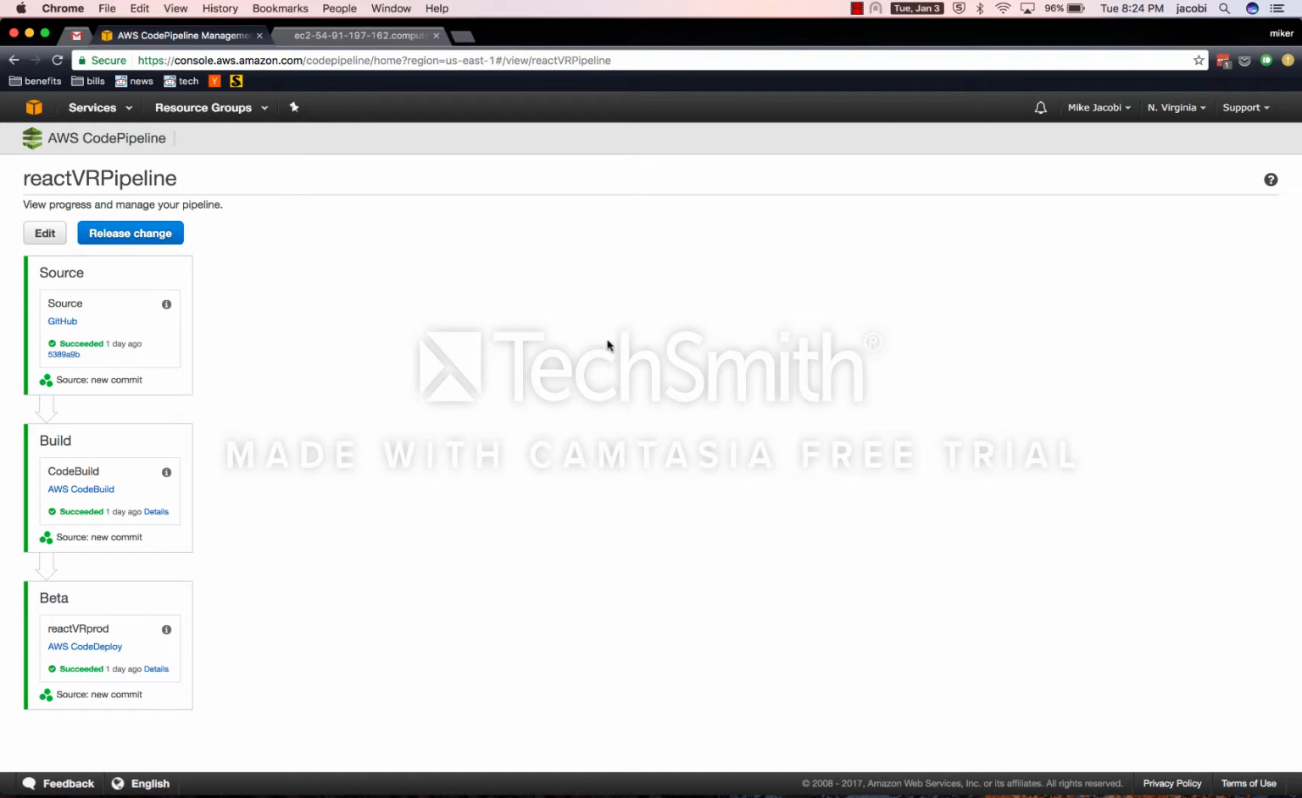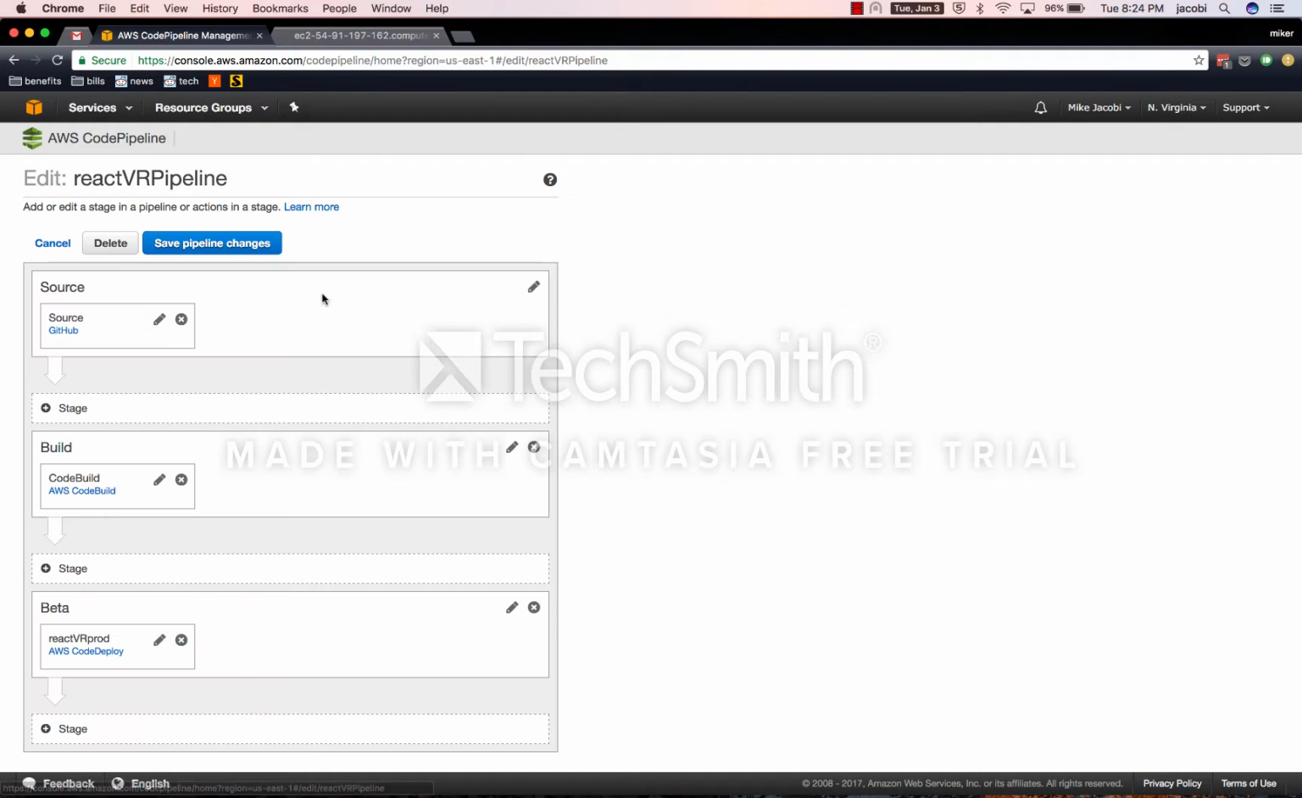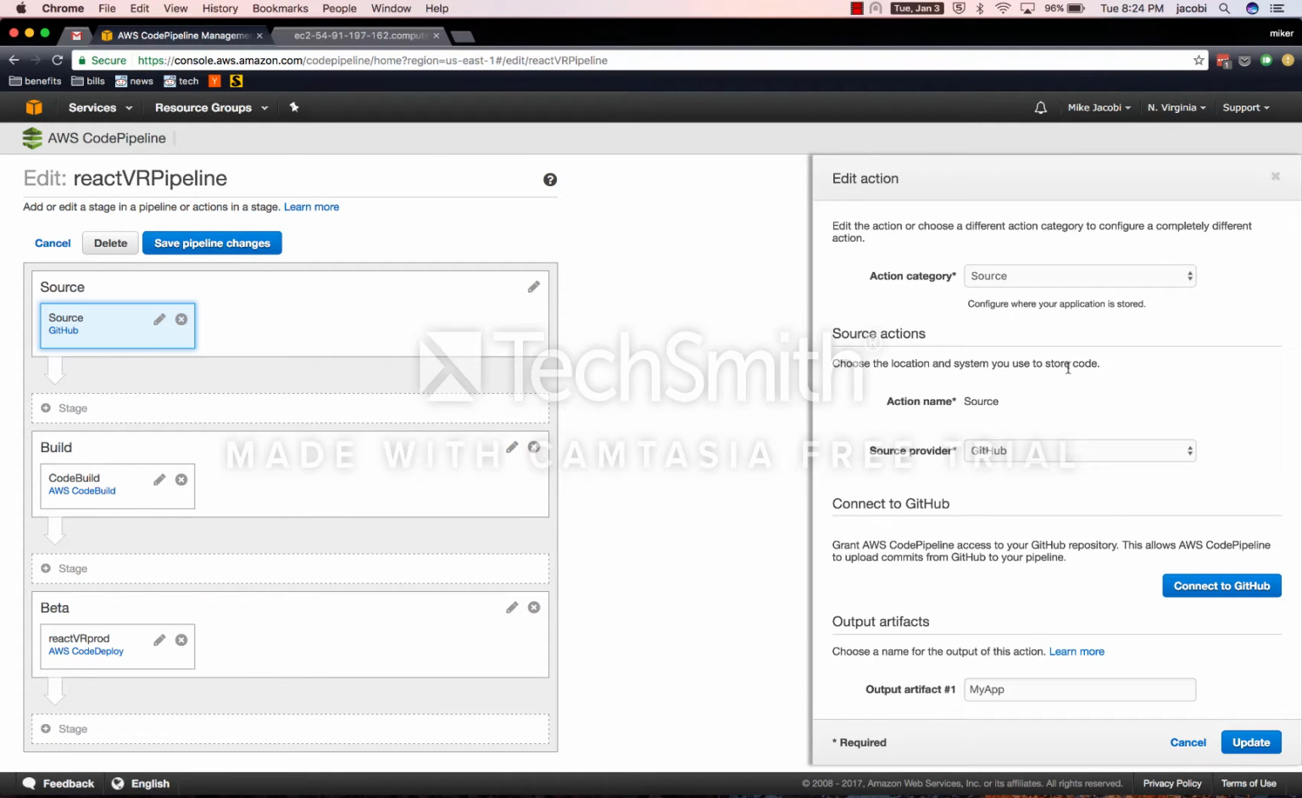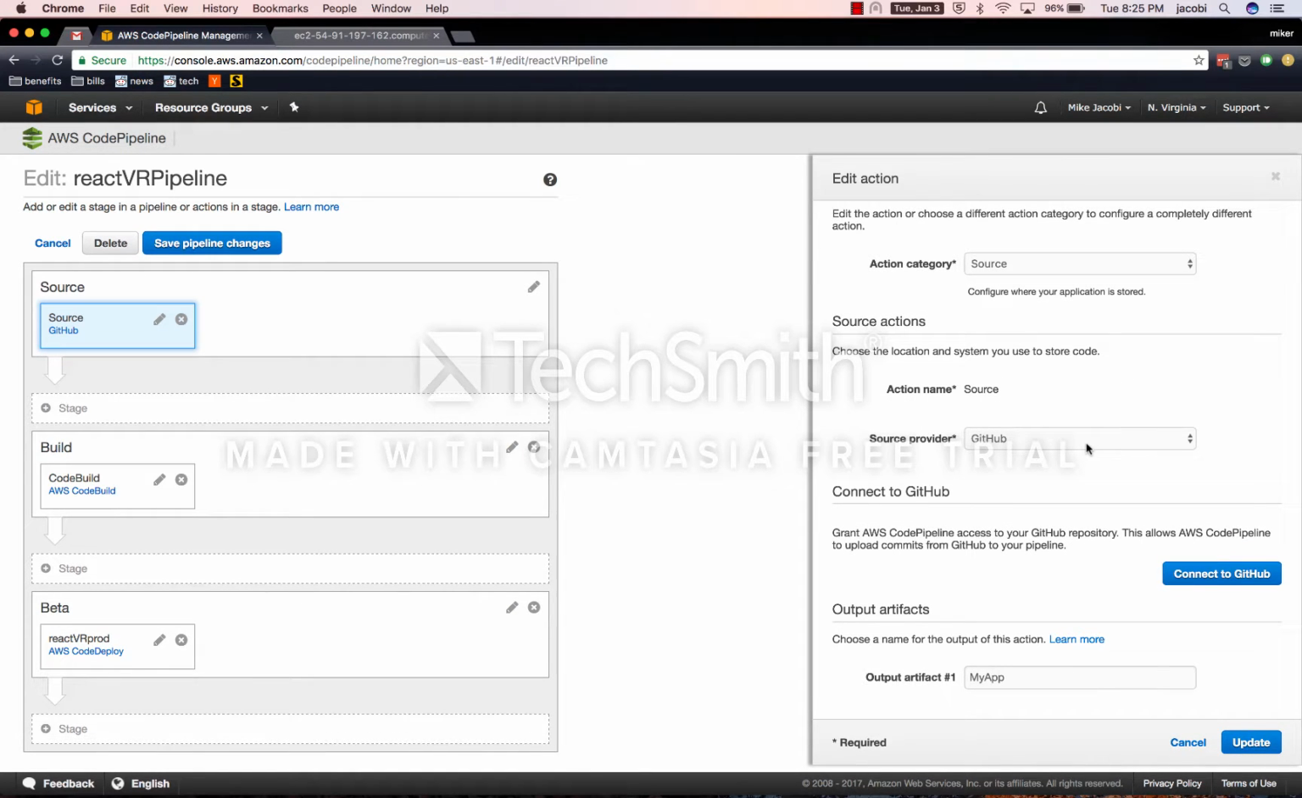The first piece of CodePipeline is the source code configuration. If we look at this first box here in my pipeline, this is where I'm defining where the source code comes from. I've hooked my GitHub account up to this as the source provider, and when you say connect to GitHub here, it will present you with a list of all repositories in your GitHub account. And then I just took the default output artifact here.